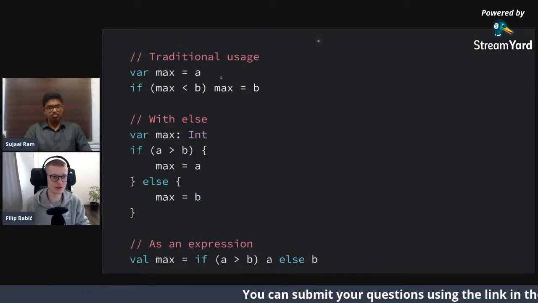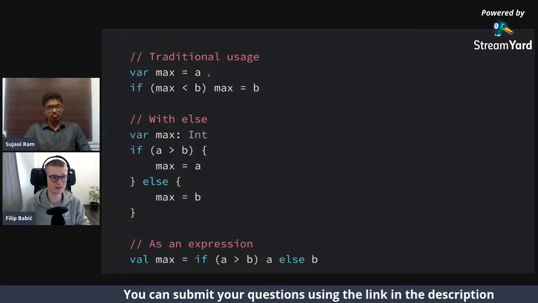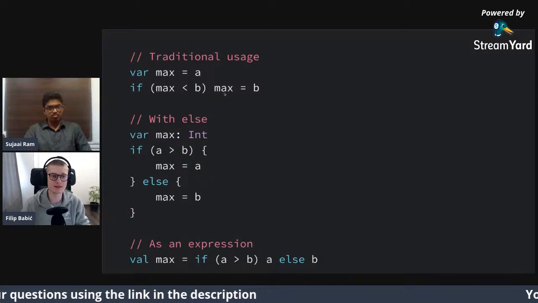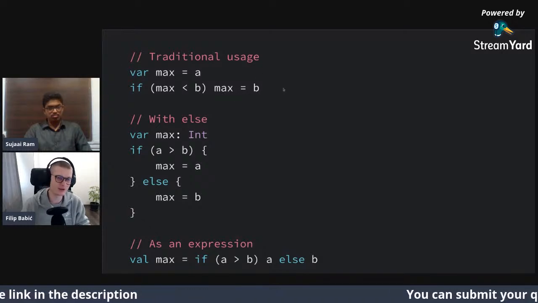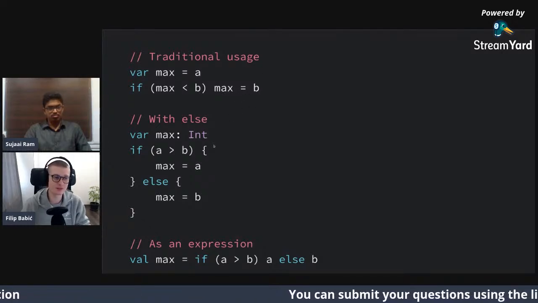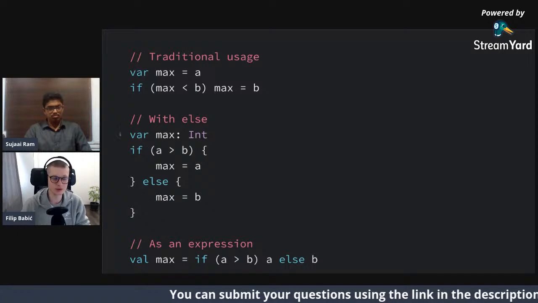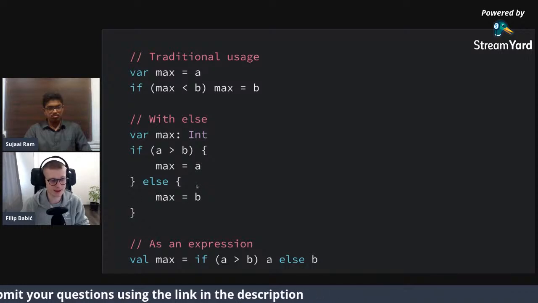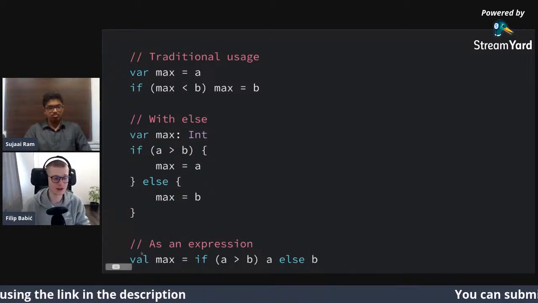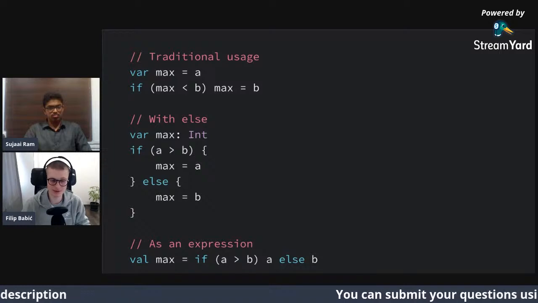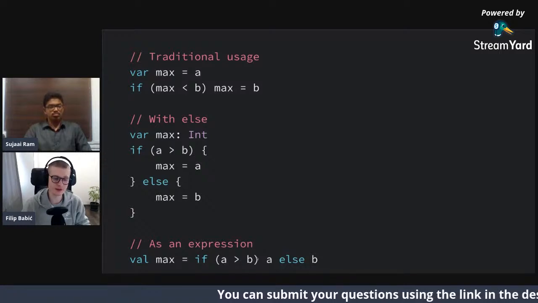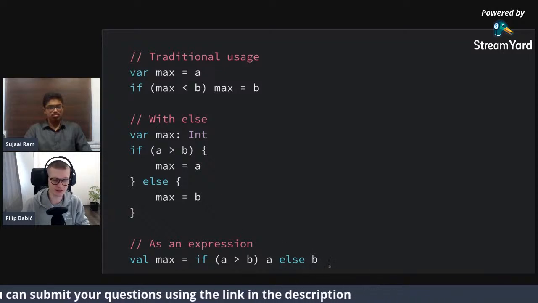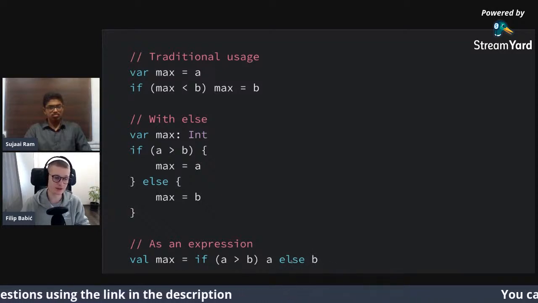So the traditional usage here would be to say, okay, the max value is equal to A. If max is less than B, then max is equal to B. This is a small traditional use case, but you can also do something like this. You can declare a max variable and assign it based on the if and else case. However, you can use an expression saying, okay, the max value is equal to if A is greater than B, then A, else it's equal to B. So basically you're using a shorthand if and else expression to assign a value.